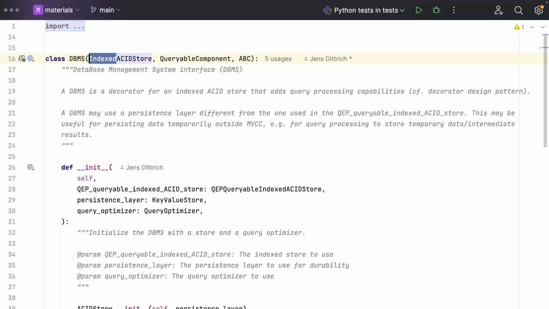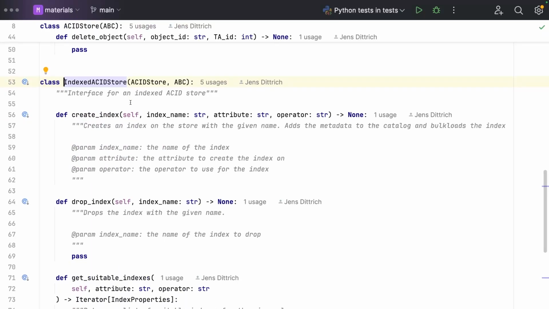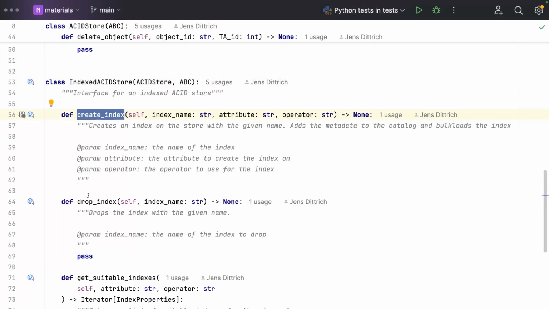And now I have a new interface, an indexed asset store. And when you go there, you see that's an extension of the old asset store. What I'm adding is a couple of methods, create index and drop index. And I used simplified methods here.